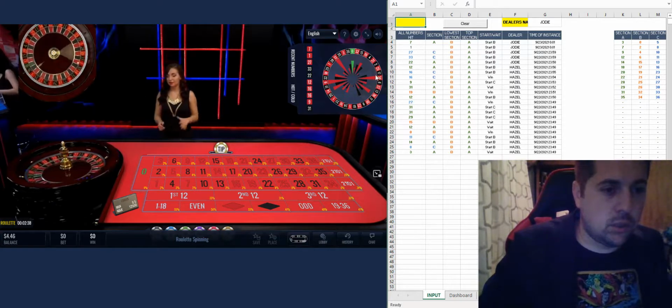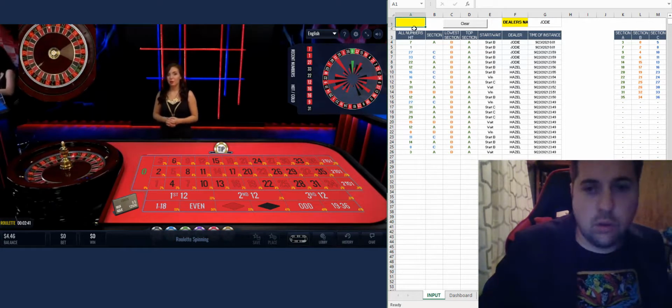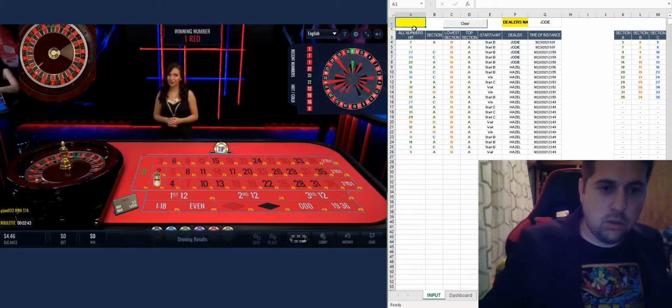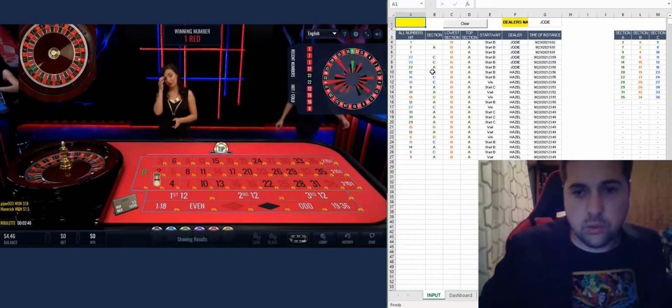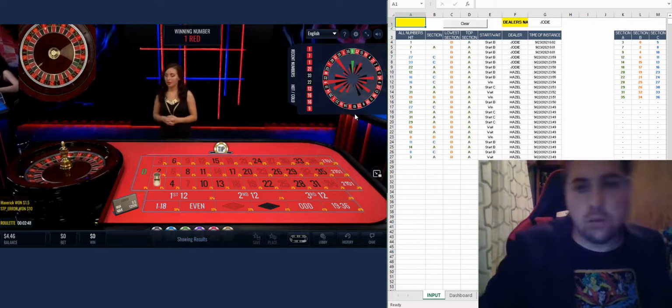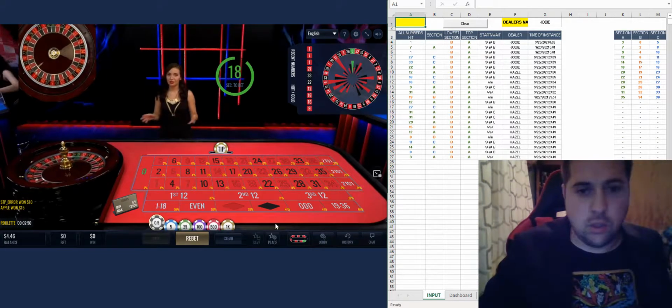And it actually is section C. Oh no, it's 1, which is our blank number, no section, because 0 belongs to section B.